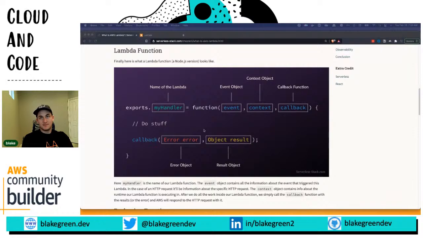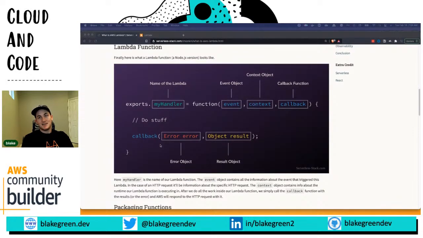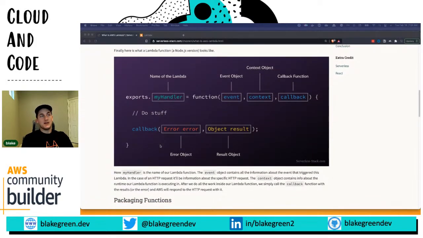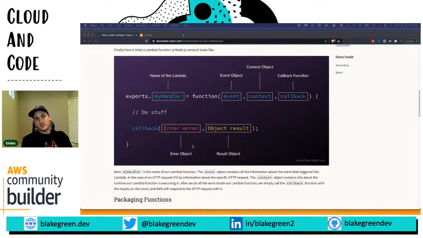Do stuff. Gotta tell the Lambda function to do stuff. That should be what you take away from it.